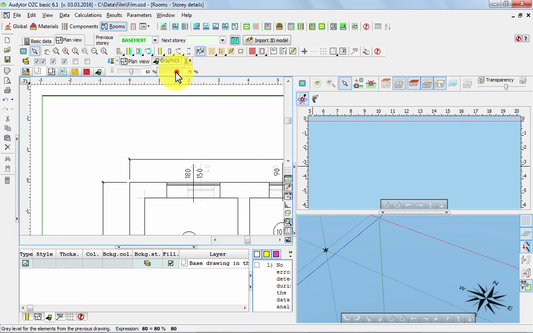We can just change the level of the gray color that the previous drawing is painted in, or we can even move it to 100%, which means that it will be completely invisible. So it won't disturb us. However, the snapping tool will still work, and I recommend this solution.